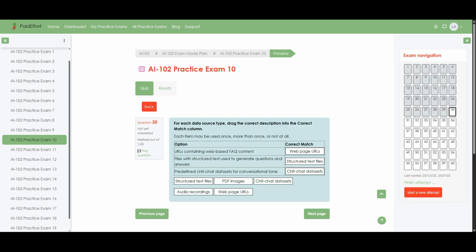In contrast, audio recordings are not suitable as a direct data source because they must first be transcribed into text before questions and answers can be derived. Similarly, PDF images are not usable on their own because image-based PDFs require OCR or text extraction before they can contribute meaningful content to a knowledge base.